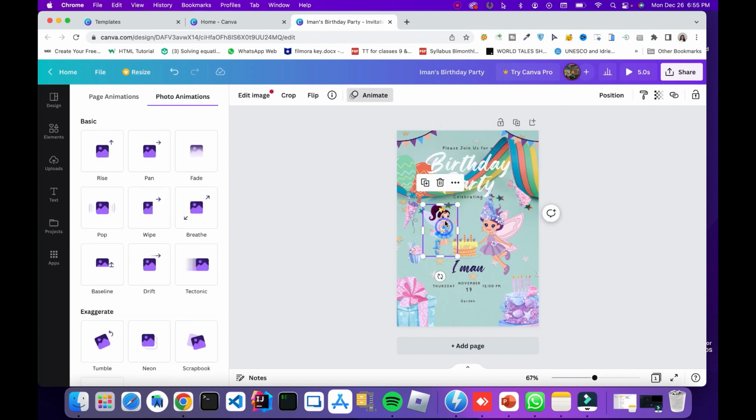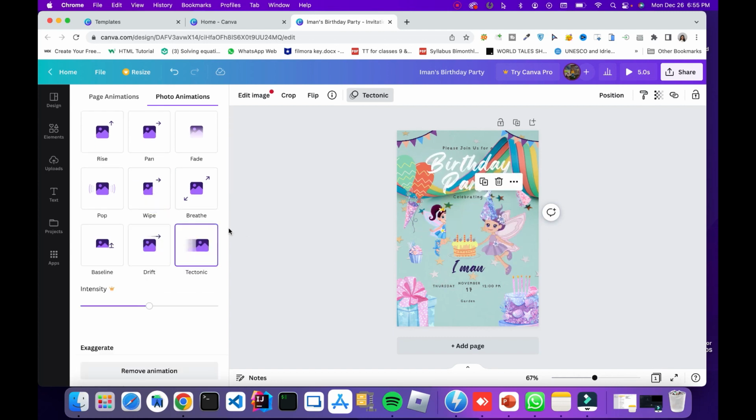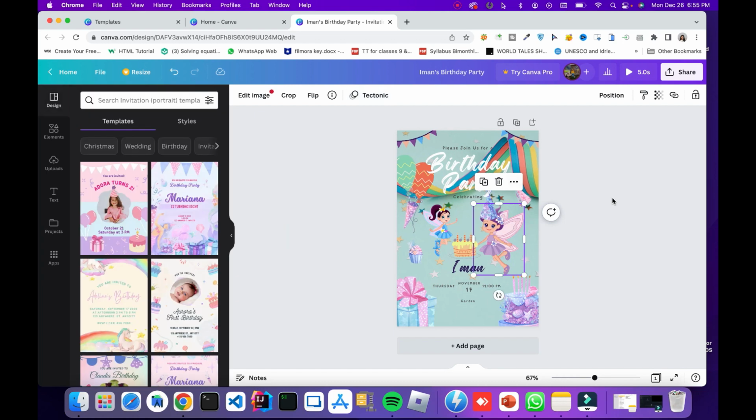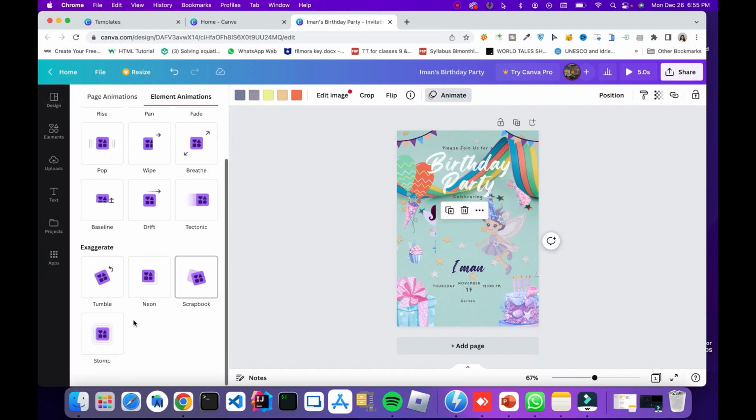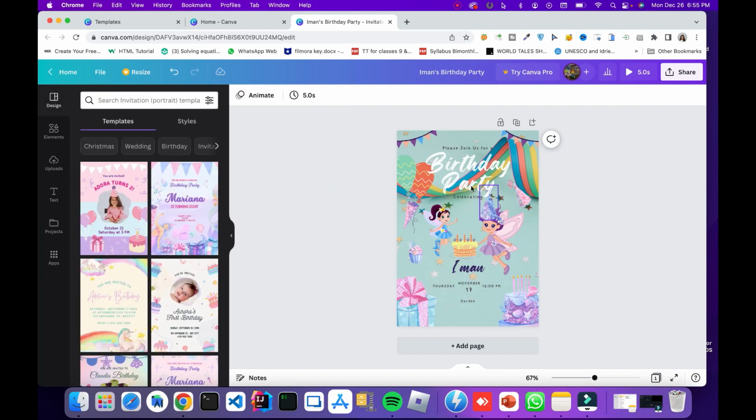I want this fairy to come from above, so I'll click on this, go to animate, and take this. I want her to have a tectonic one. So I can animate this. This can come as a video. I want this cake to come. I'll go to animate, go a little down, and look, stomp. Super cool, right? So I want you guys to create a little animation of each of these blocks, all right?